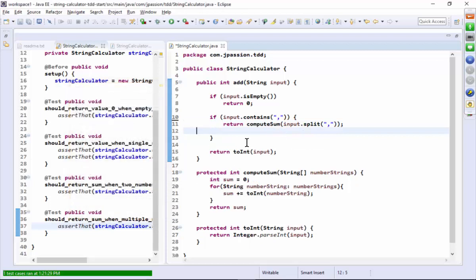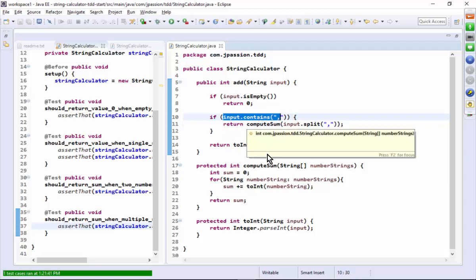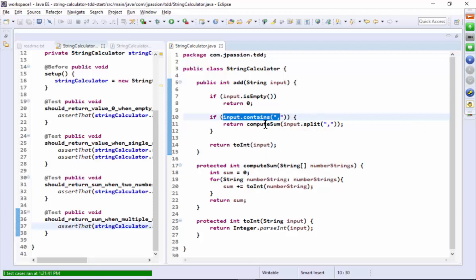Okay, so things are simpler, at least in the top add method. If it is empty, we return 0, and then we check whether it contains a comma. If it contains a comma, it basically says that it is in fact a multi-number string. So we're going to call compute sum with the input string like this.